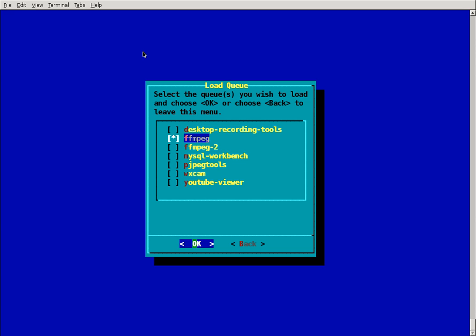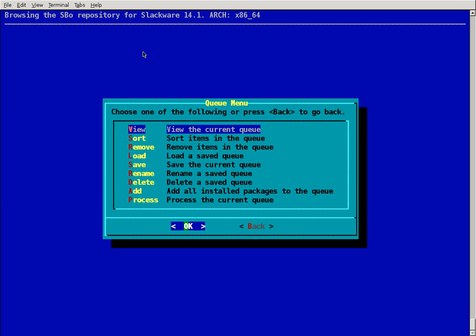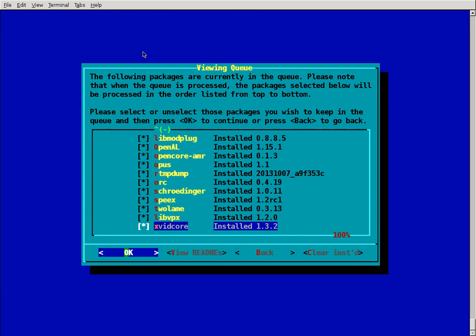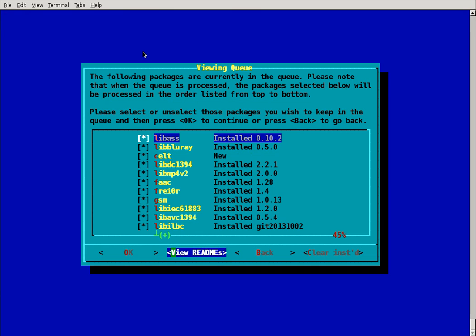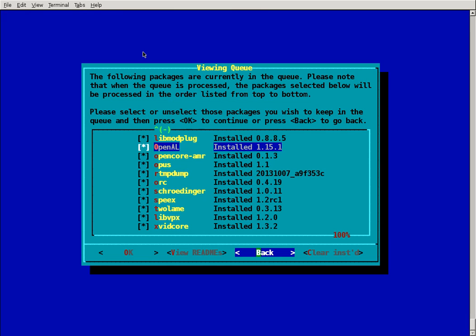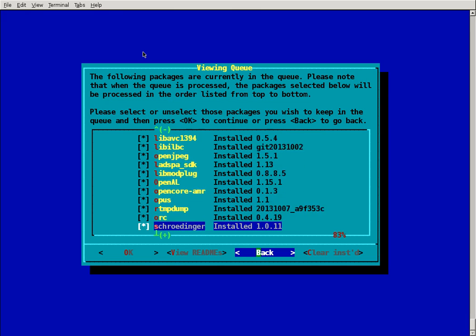I've got two of them. The other one's, I don't know, it's got some other stuff in it. But now if it loads this queue, I'll view it and it'll show that everything is installed in here except for one package. Okay, and this looks like, well, no, it doesn't have everything in it. Okay, it purposely does not have ffmpeg in there, and I'll tell you why later.